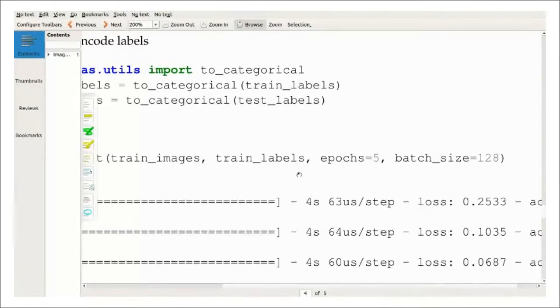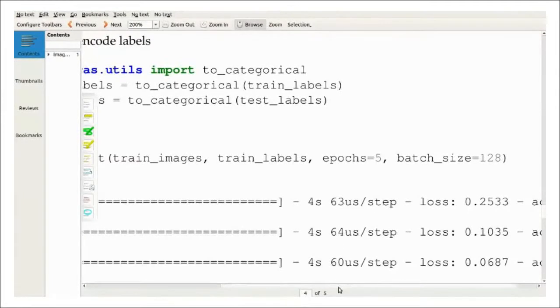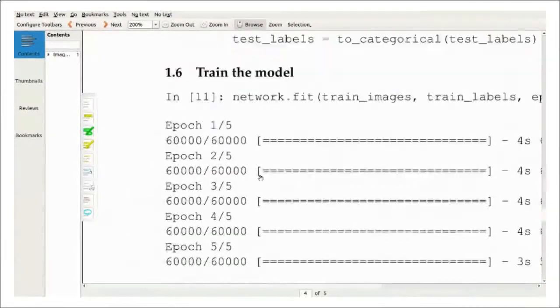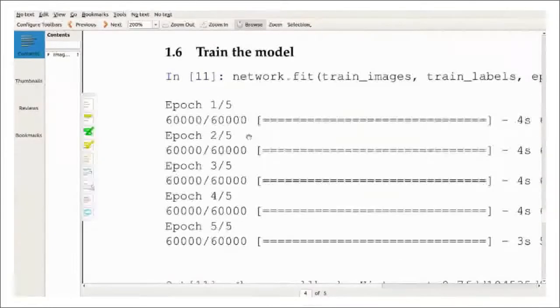One epoch means the time required when it covers all the images in the training set. Then the weights will be recomputed. Here epoch is 5, so 5 times it will recompute, and finally we will get the final results. You can specify batch size. So in batch by batch learning, it will take the first 128 images, then the next 128 images. That way also you can specify the batch size.